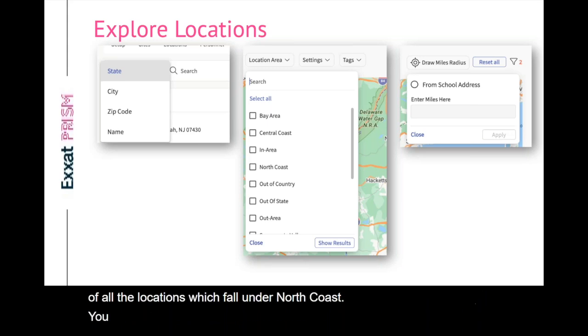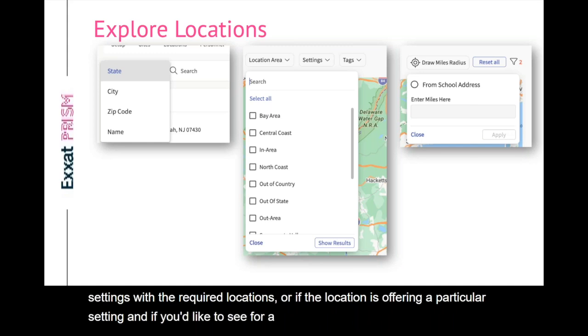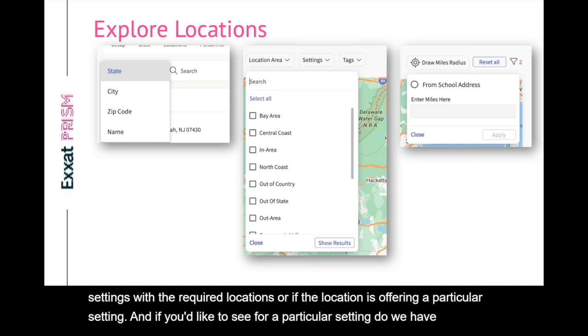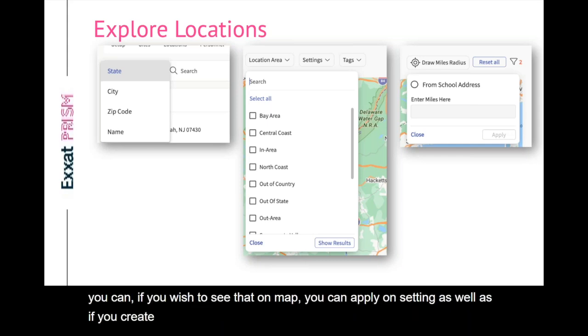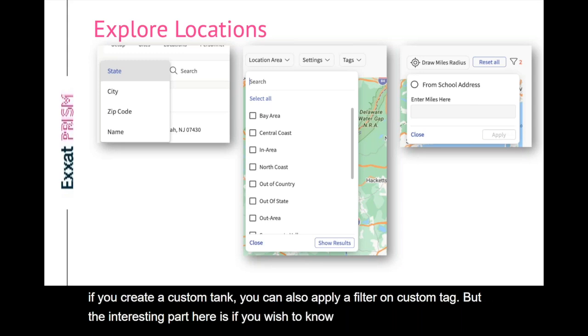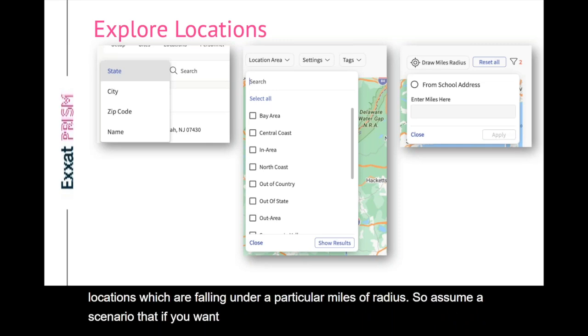You can also apply a filter on settings. If you're mapping all your clinical settings with the required locations, or if the location is offering a particular setting, and you would like to see, for a particular setting, do we have a location? If you wish to see that on the map, you can apply the filter on setting, and if you create a custom tag, you can also apply a filter on custom tag. But the interesting part here is, if you wish to know the list of locations which fall under a particular radius in miles. So assume a scenario where you want to know how many locations we have within 10 miles of radius, right?